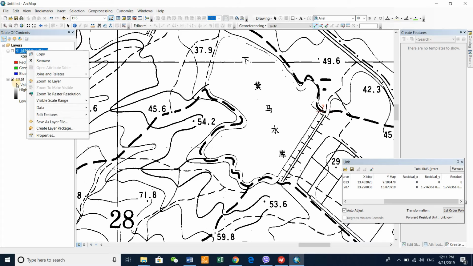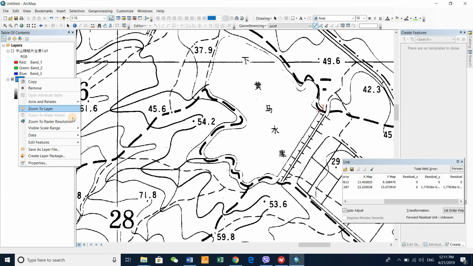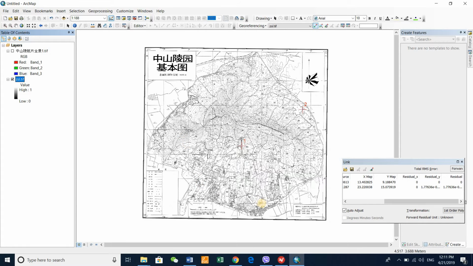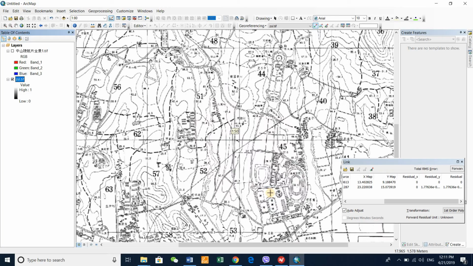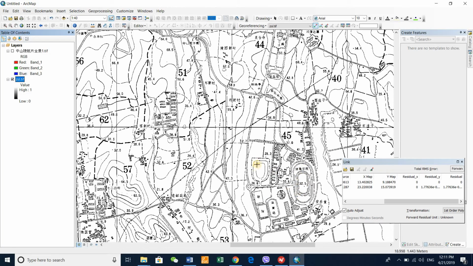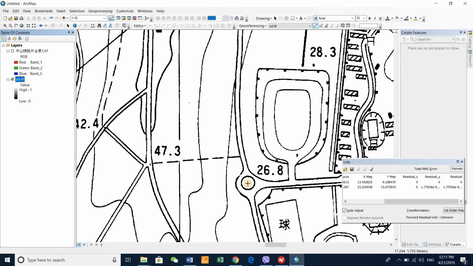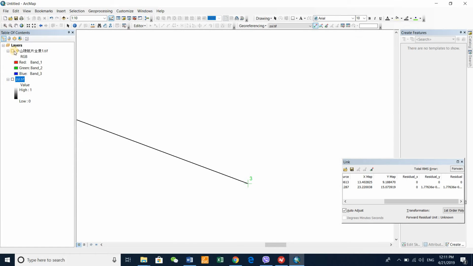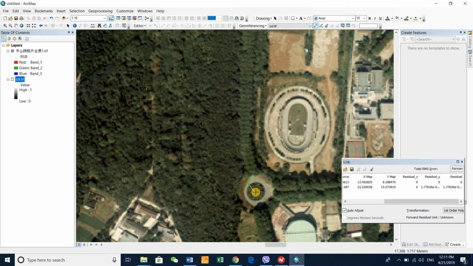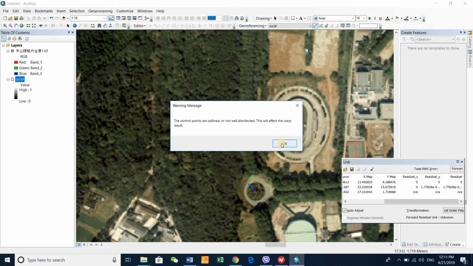Now the third place, I'm going to choose near, okay, here's a stadium. And by its left side there's another stadium, and here's a small point. So I think this will be a good point to select. So here I go. Now I uncheck this, I check this, and I check the center again. If the counterparts are not well distributed, this will affect the warp. Okay.